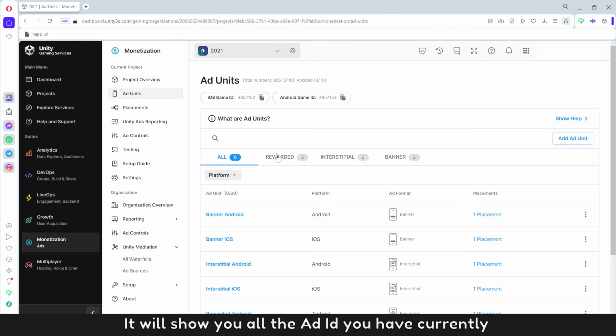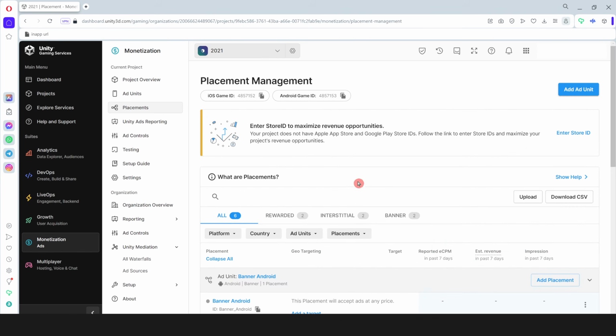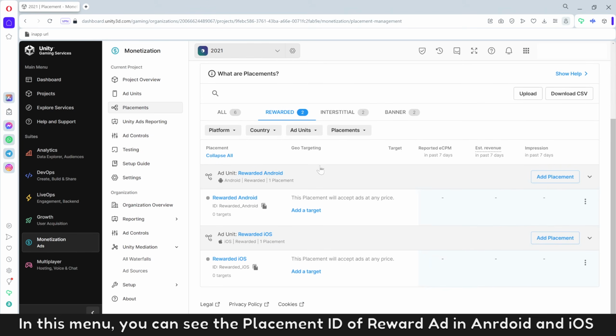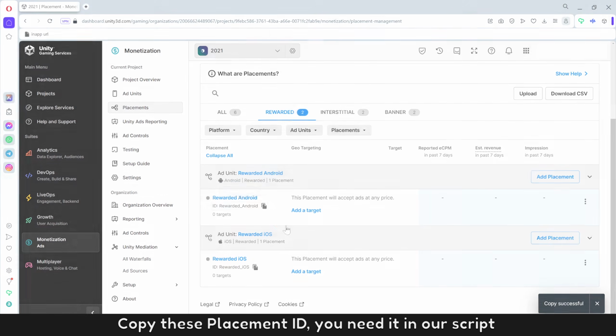It will show you all the ads you currently have. On Rewarded, select Placement. In this menu, you can see the placement ID of the rewarded ad for Android and iOS. Copy these placement IDs, you need them in our script.